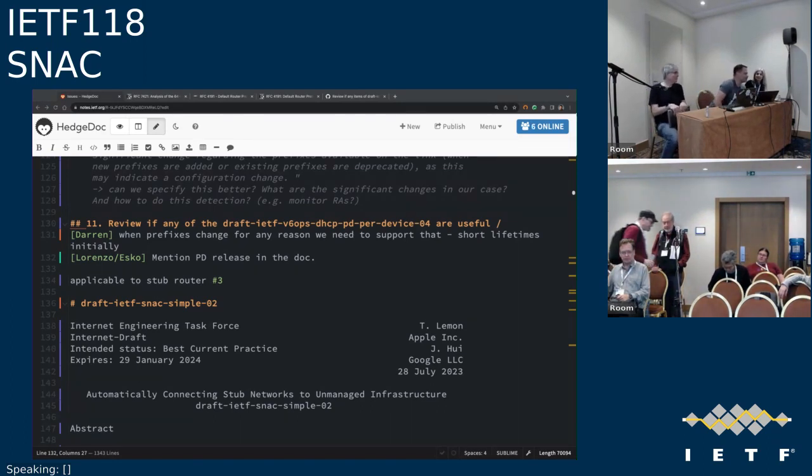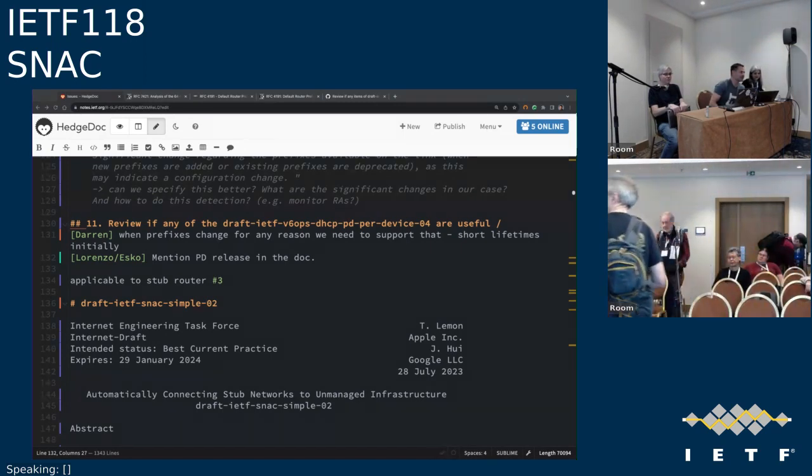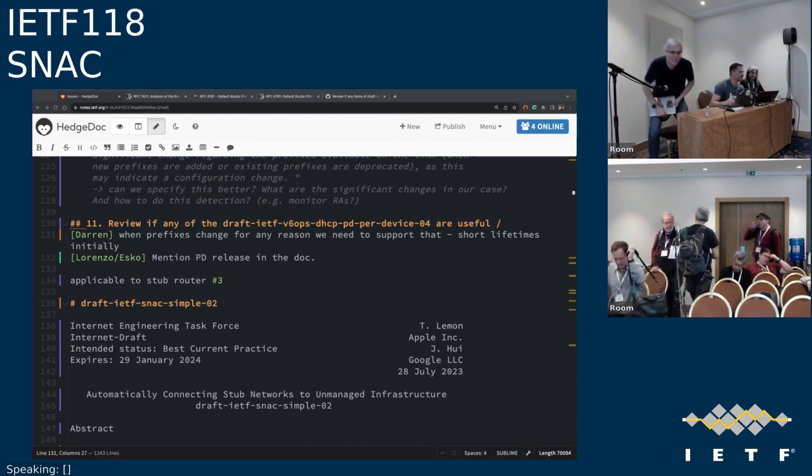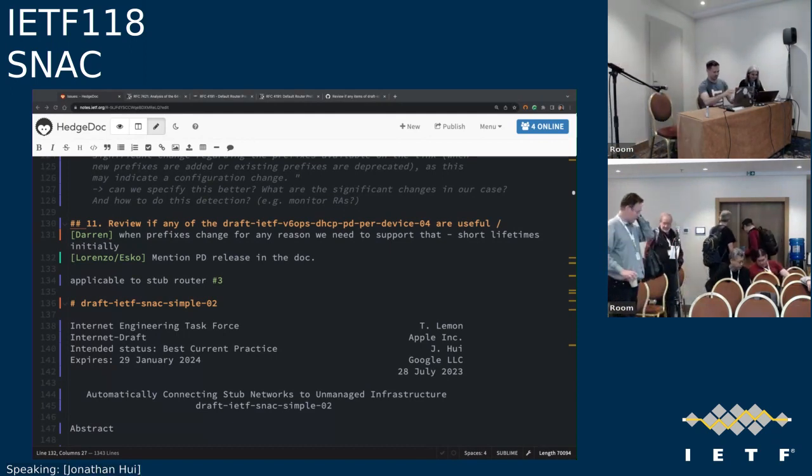A real big thank you to Ted and Jonathan and everybody here for being super collaborative. This is the most fun I've ever had in an IETF working group. So thank you. That's how it should be. Thank you, guys. We're done. Thanks, Jonathan.